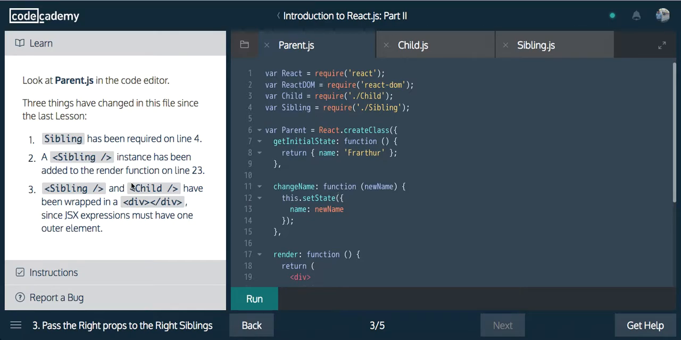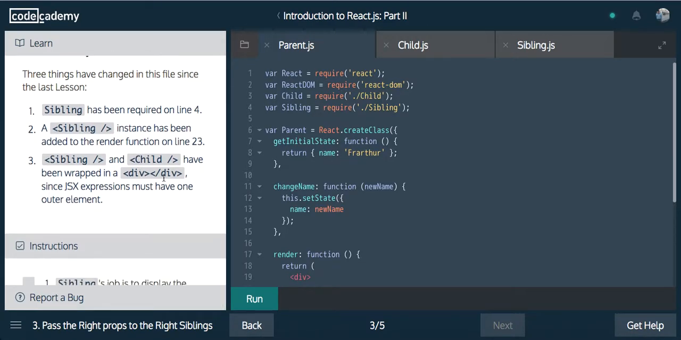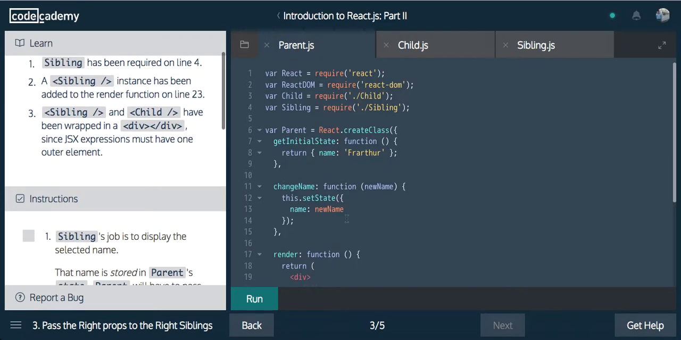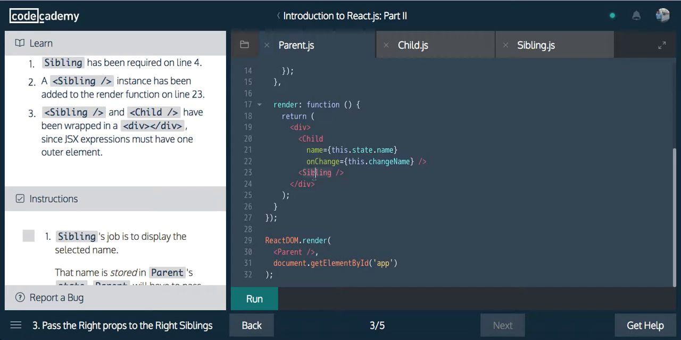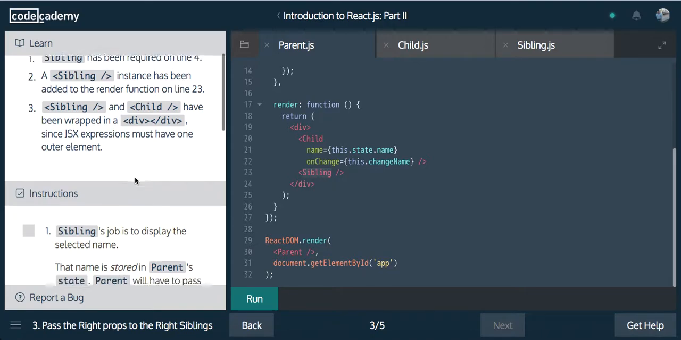Look at parent.js in the code editor. 3 things have changed in the file since the last lesson. Sibling has been required on line 4. A sibling instance has been added to the render function on line 23, right there. And Sibling and Child have been wrapped in a div. Remember, JSX expressions must have one outer element.